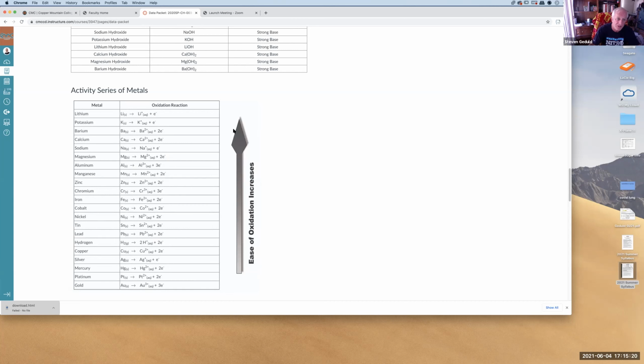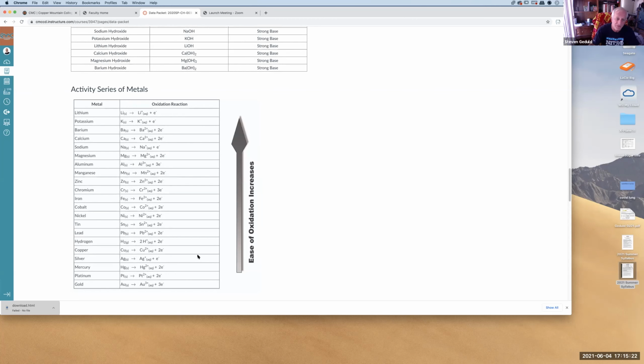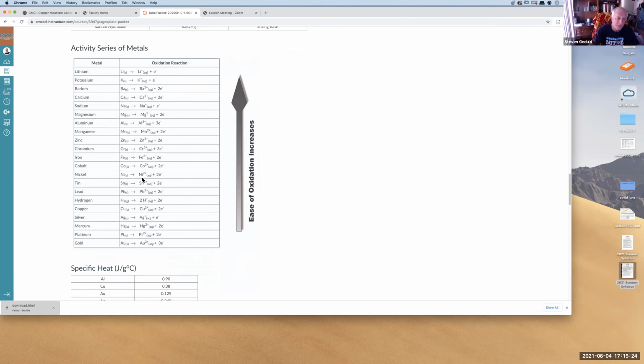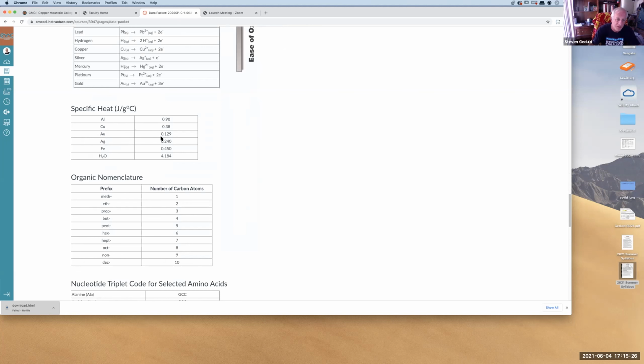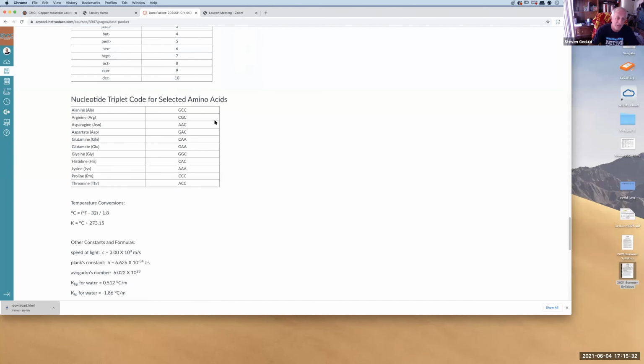Lithium oxidizes extremely readily. Gold hardly oxidizes at all. Specific heat calculations for different metals, a specific heat for each of them. Organic nomenclature again. And then we get some DNA, which has some triplet codes, at the end of one of the chapters. And these are different amino acids that DNA will code for as they convert to proteins in your body.